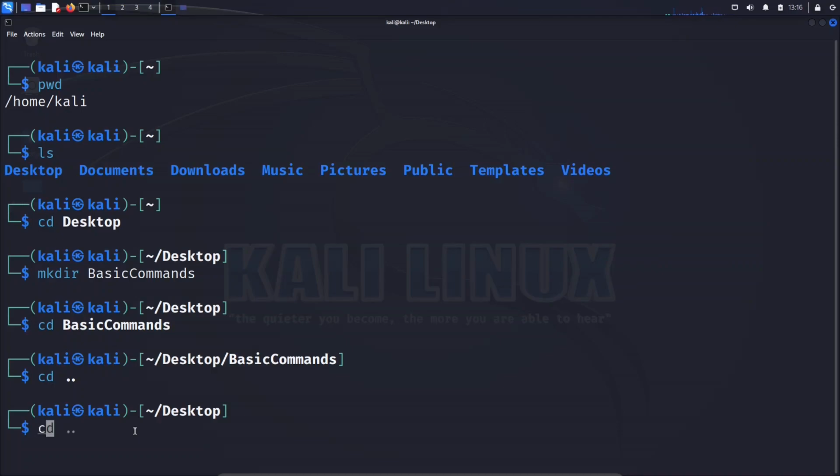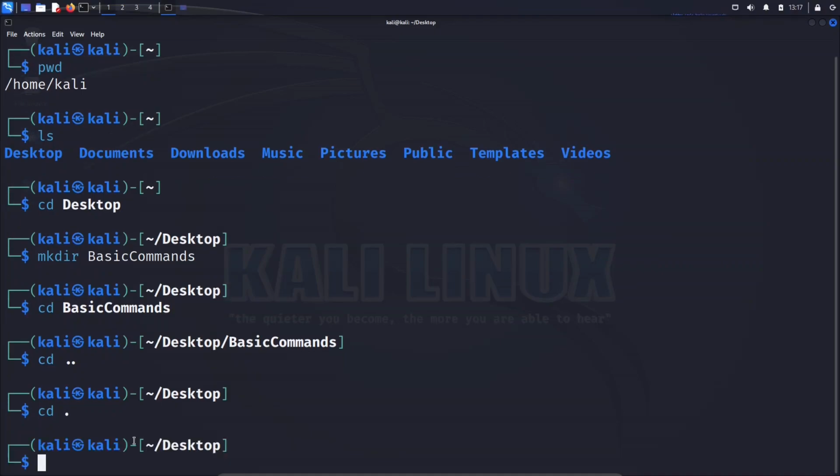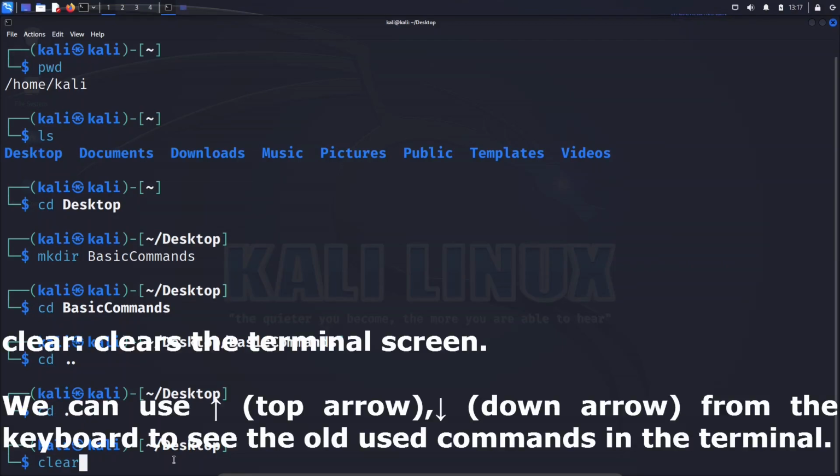So now you might be wondering what happens when we use only one single dot instead of two. What it does is it actually keeps us in the present directory. So remember, this dot means the current directory. So single dot means current directory. And if we press cd space dot, it will not move us anywhere. It will keep us in the desktop, because we are saying change the directory to the current directory. Let's clear the terminal.